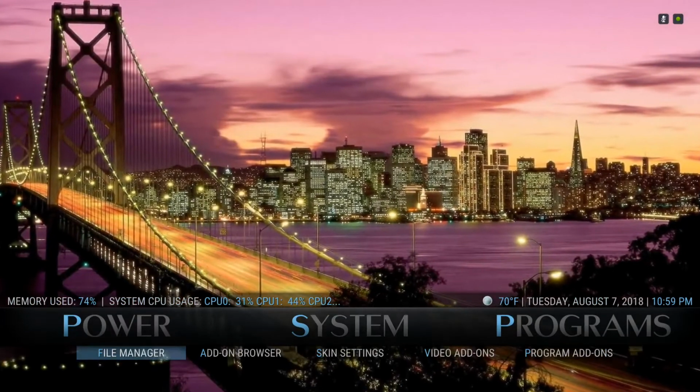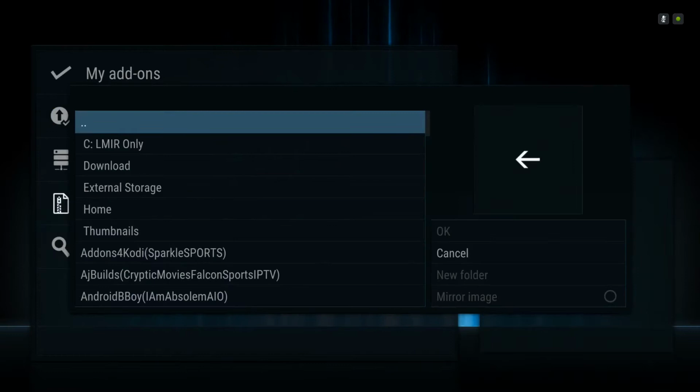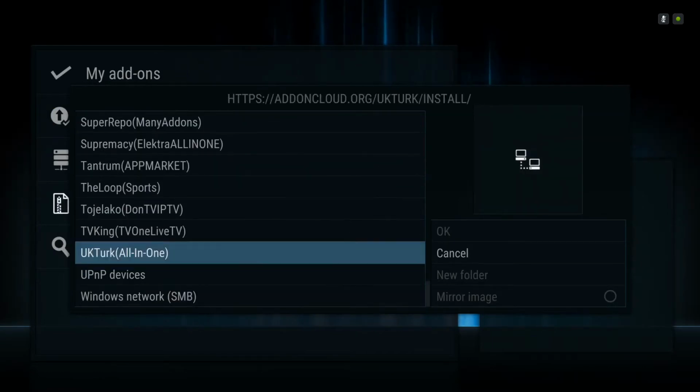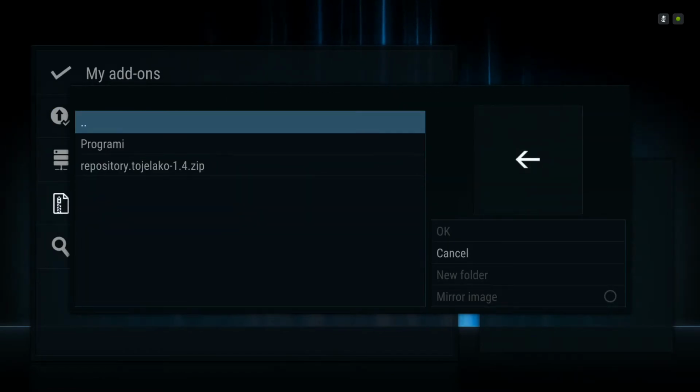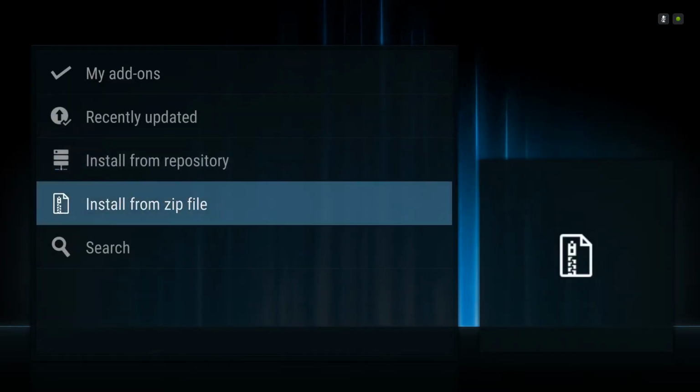But whenever you're done with that, back out of that, click Add-on Browser. Click Install from Zip File. Scroll up and over, get to Toji Laco. Click on that. Click repository.toji.